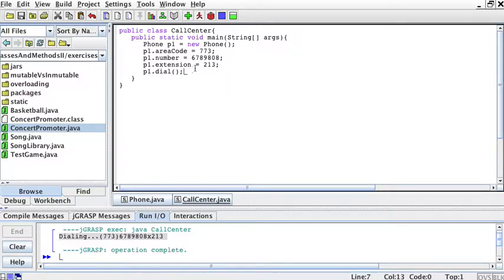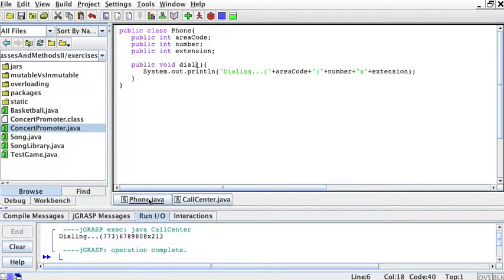Now, it's kind of painful to actually have to set all these things all the time. Say, for example, 773 happens to be one of the area codes in Chicago, and perhaps my call center is in Chicago, or the numbers that I have to dial are in Chicago, so I could probably just set the area code when I instantiate the phone. For that, one would create a constructor.